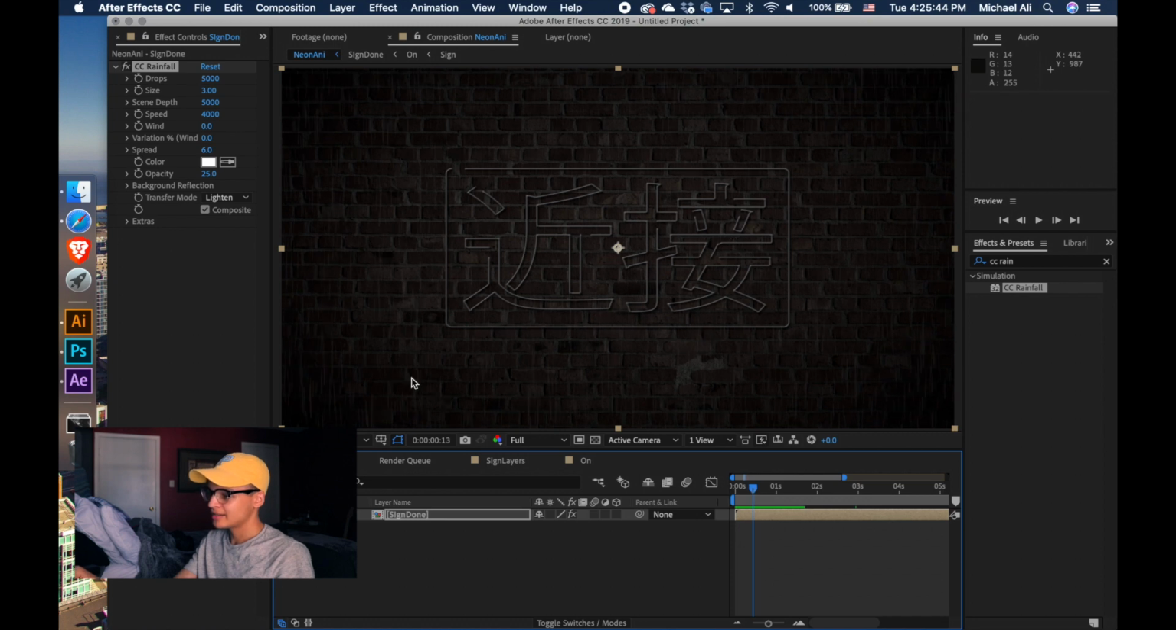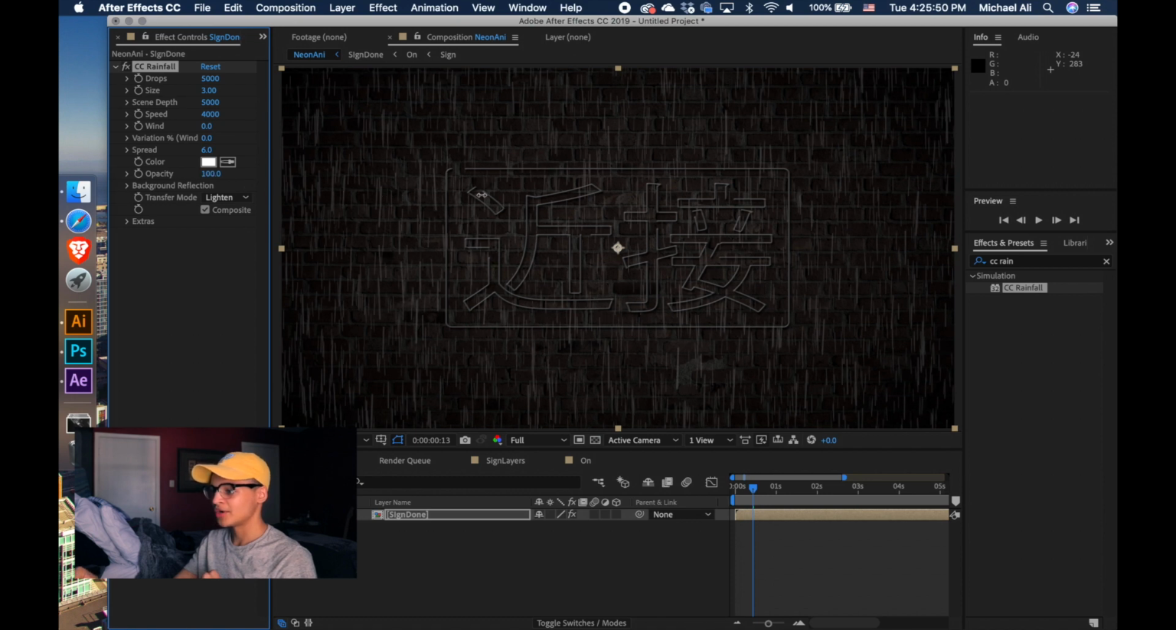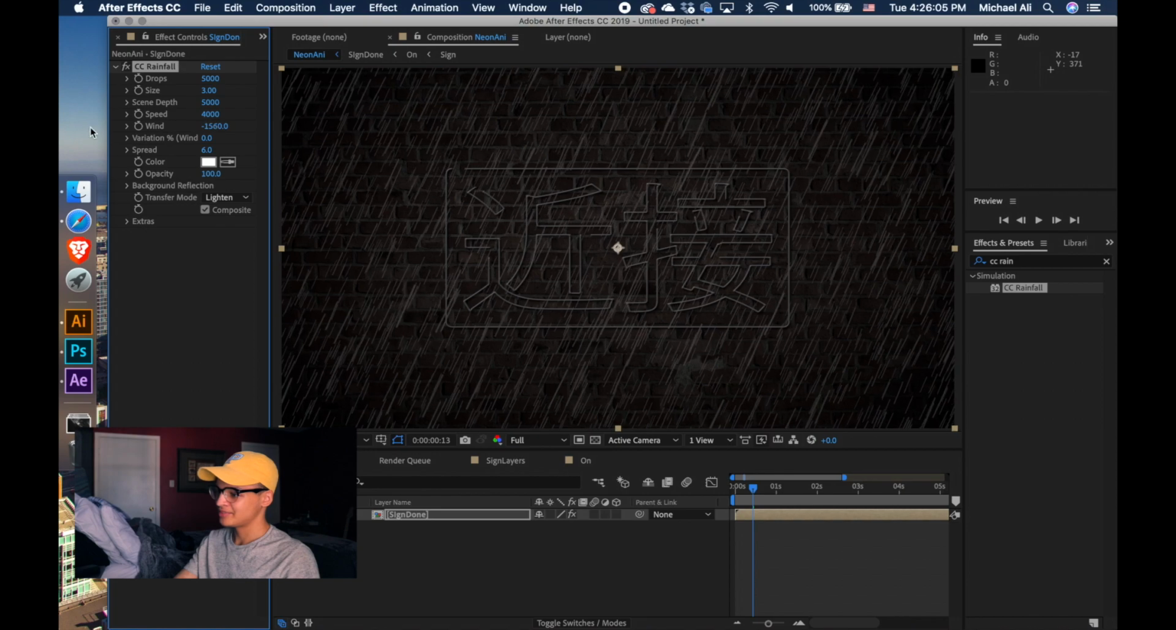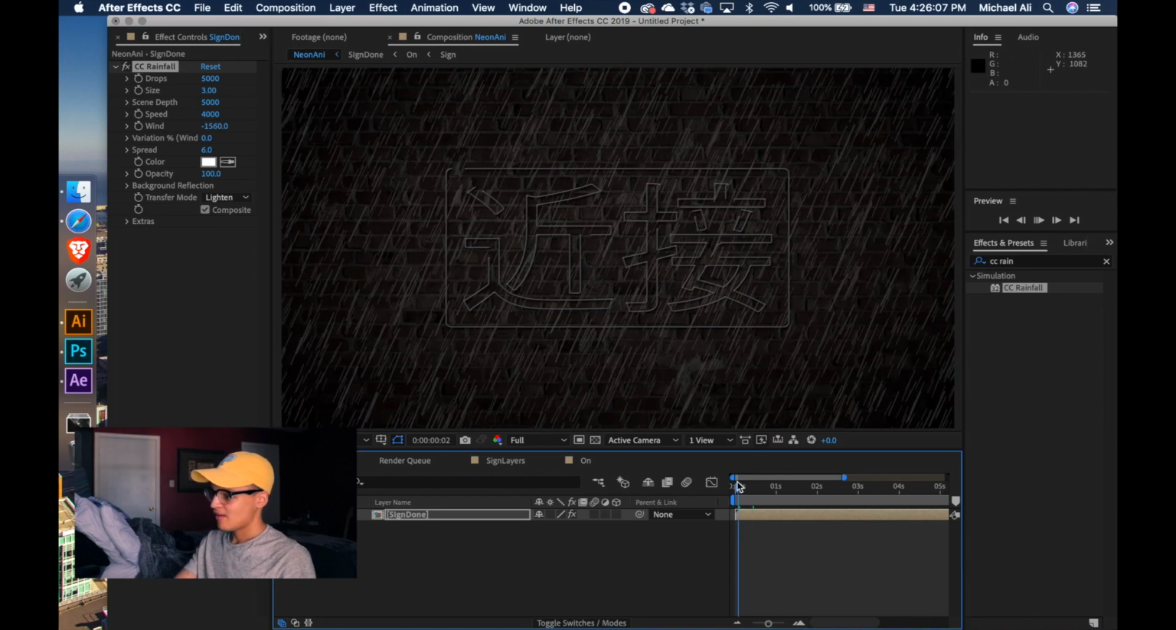more depth to it. So in my opinion, you can't really see the rain too much, so I want to turn the opacity of those drops up to 100% just while we're affecting it, changing how we want the rain to look. Then we can bring it back down to what we want. As far as wind, I like to go negative, make it come from the right side down a little bit, give it a little angle.